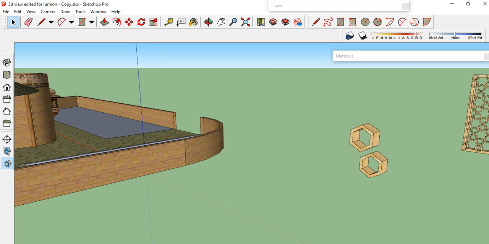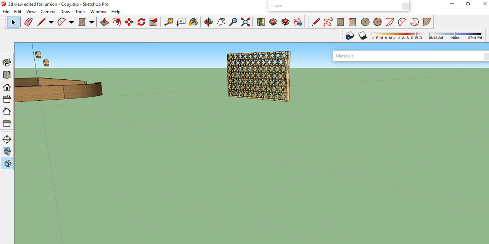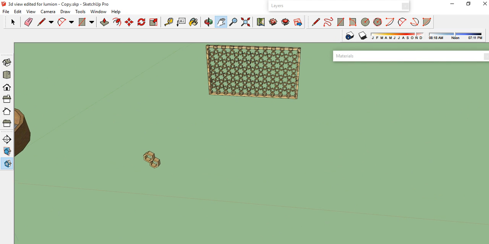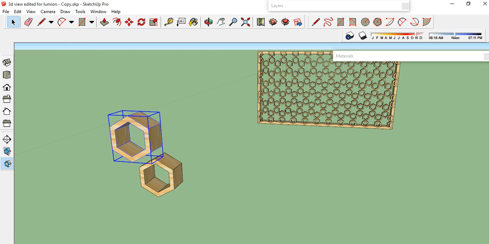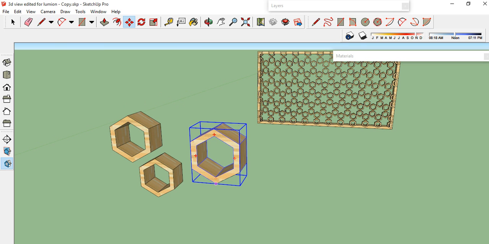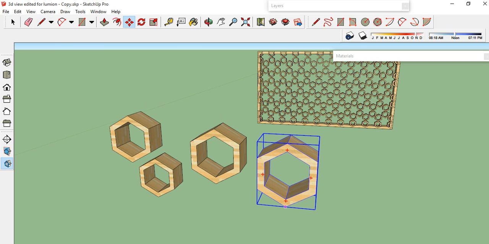Now again, make sure to have as many patterns as you can. Yeah, cloning. So good.